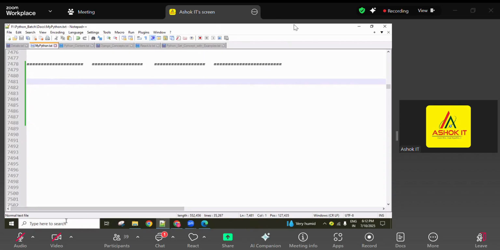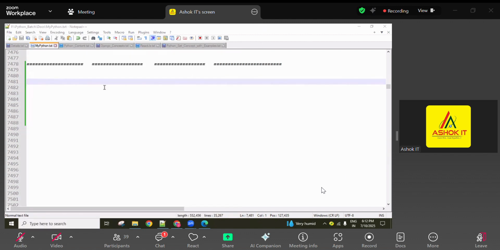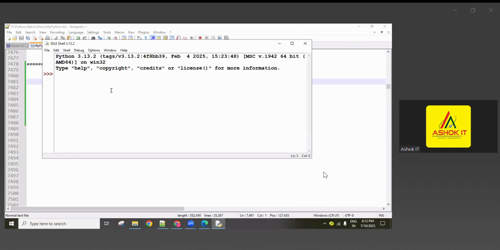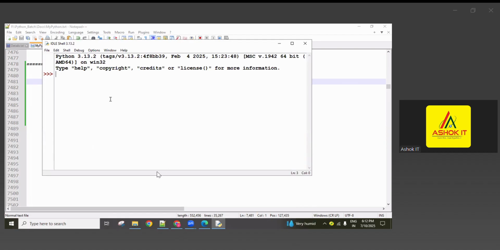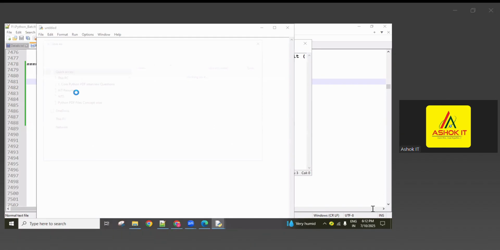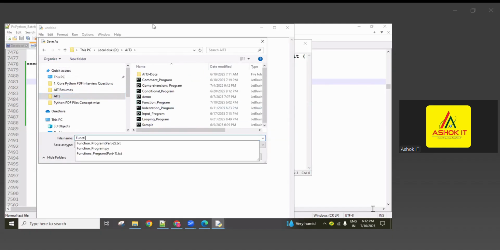Now I'll open the previous program, or else today I will open a new one. Control N, Control S to save, and choose the location. program2.py.